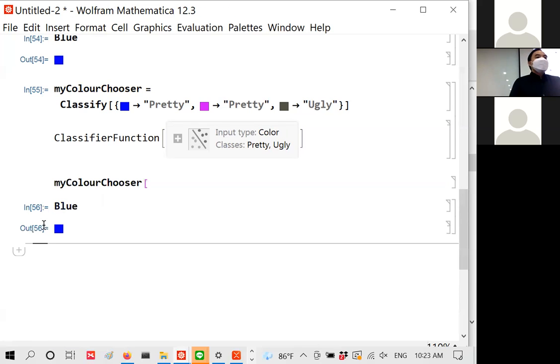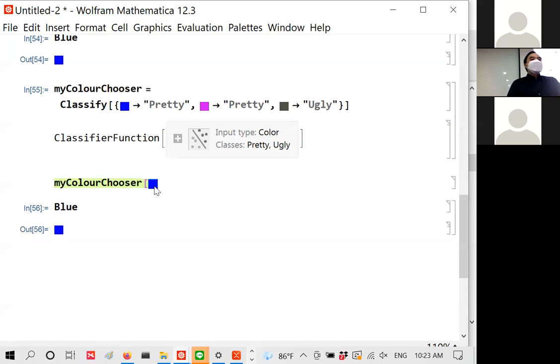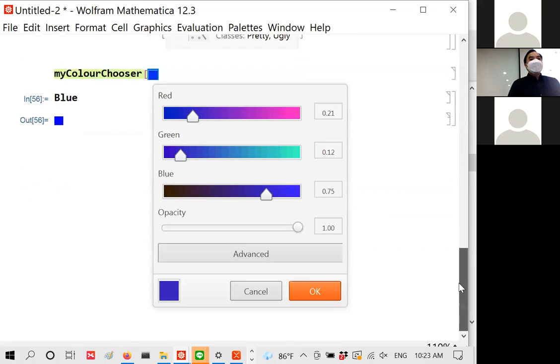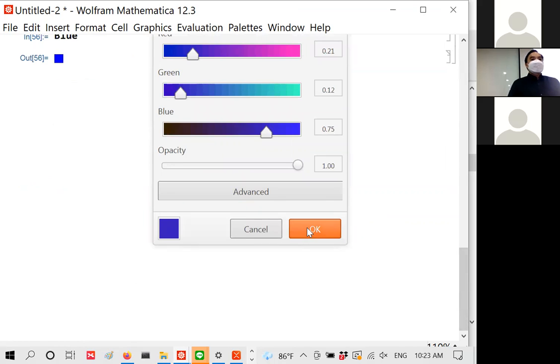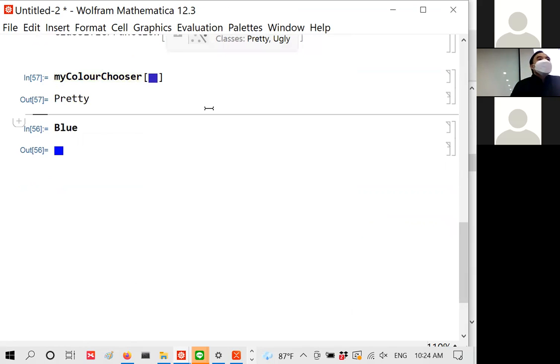This one, it knows it's pretty, so this one's not fair. Hold on. But let's make it a little bit not so pretty. Let's make it a little bit kind of different. Okay. So it's not the color it's seen before. It's not the color it's seen before, but okay, based on your previous preference, it says it is pretty.